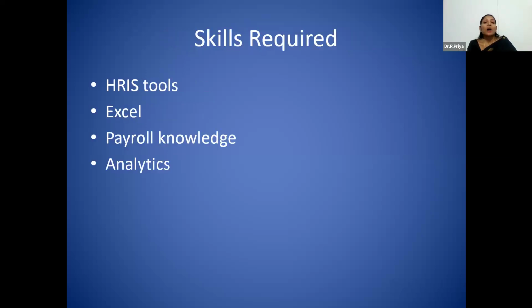Then if you want, I can also create a full career road map. Skills required for HRIS careers: to succeed in HRIS roles, professionals need a mix of HR knowledge, technical skills, and analytical abilities. So let's go through these key skills one by one.